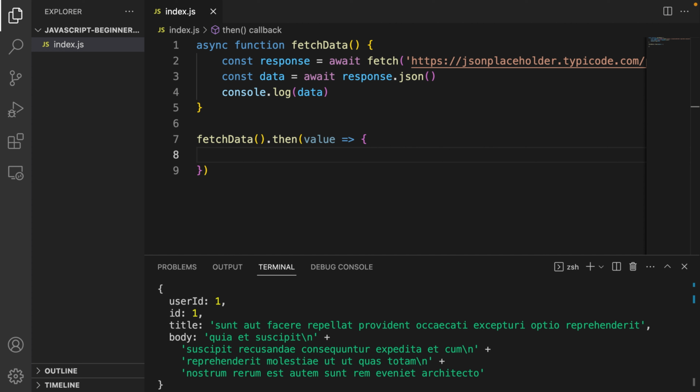In this example, we use the await keyword to wait for the fetch function to complete and store the result in the response variable. Then we use await again to wait for the response.json method to complete and store the result in the data variable. And finally, we log the data to the console. Please note that the await keyword can only be used inside an async function.